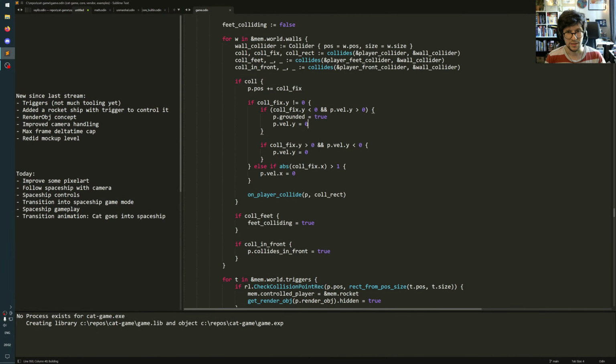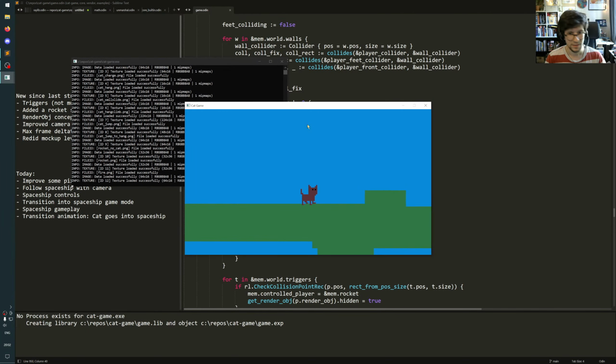So we can start the game like this. Here's my cat, and here's the spaceship that I have made over here. If you go up to the spaceship, then the cat enters, and then you can fly away. That's what we're going to focus on later today: making the camera follow the spaceship, and making some new gameplay happen when you fly away like that. I can restart the game.